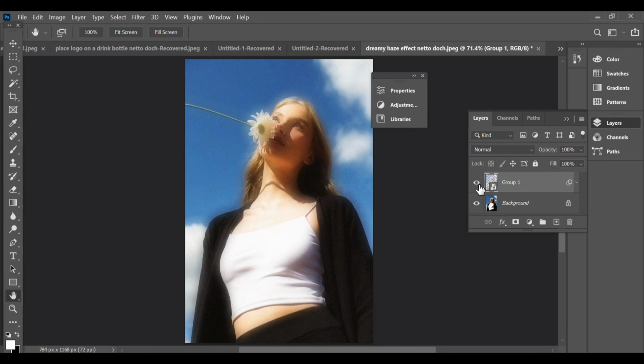This is before and this is after. This is how you can create a soft, dreamy haze effect in Photoshop that gives portraits a cinematic and atmospheric summer look.